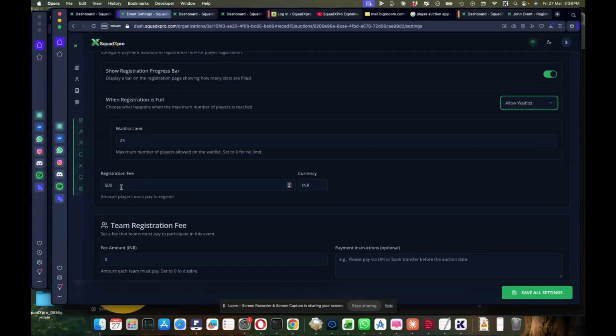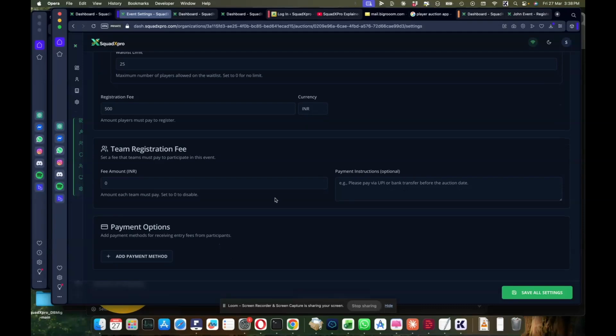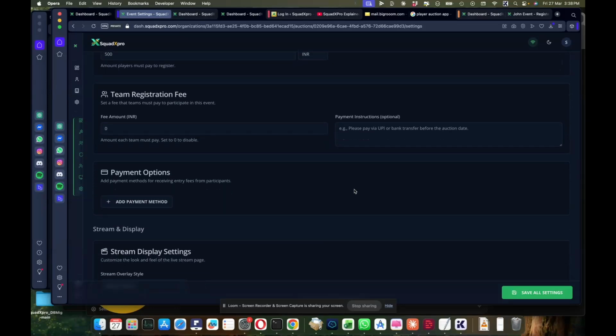You can add the registration fees of the event, so you can add your registration fee and the currency. That's the fees and everything for the player. You can also add the team registration fee, the amount, and the payment details and instructions.